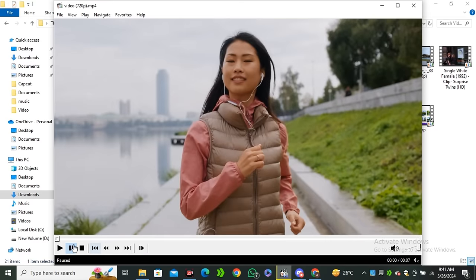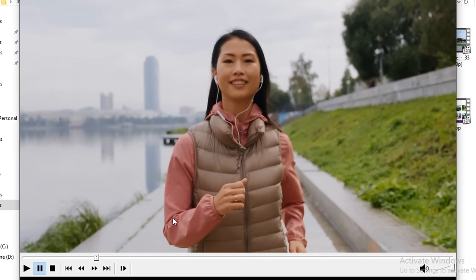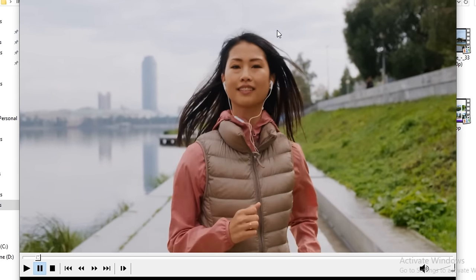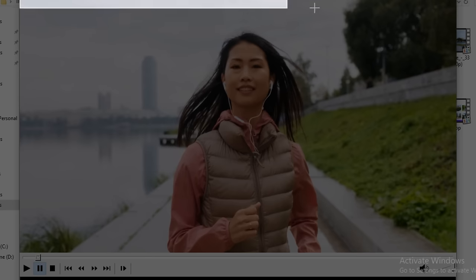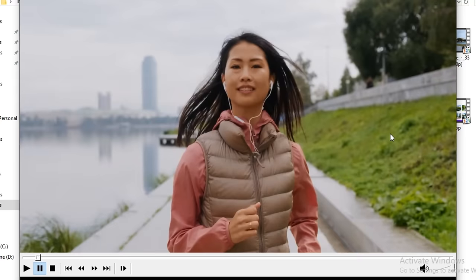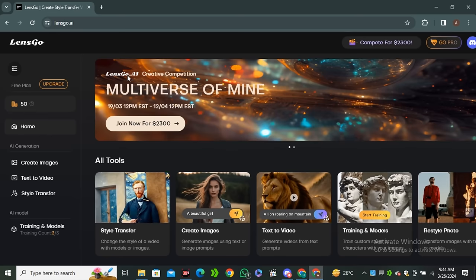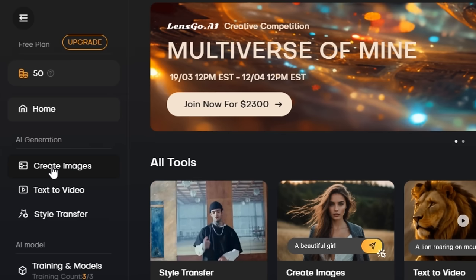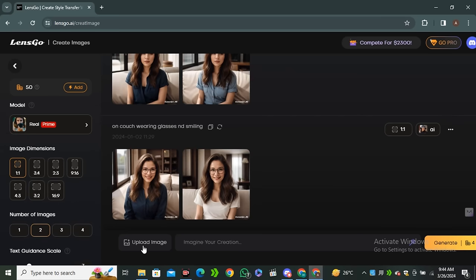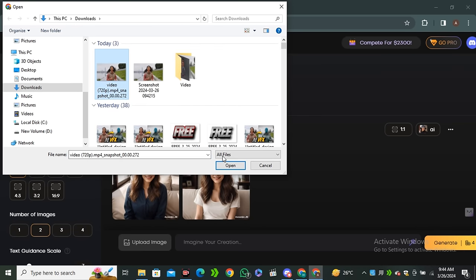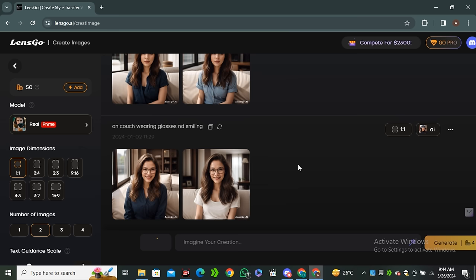And for that, just open your source video and take a screenshot of a still frame where you think the character is fully visible. So once done, go to the LensGo AI. Well, this is also a free AI tool. And from here, select the create image option. So now in the prompt box, just upload your screenshot that we have taken from the video. So this image will be used as a reference image.